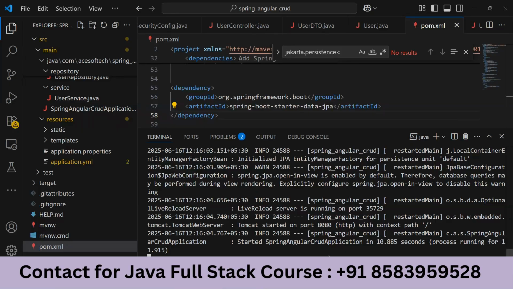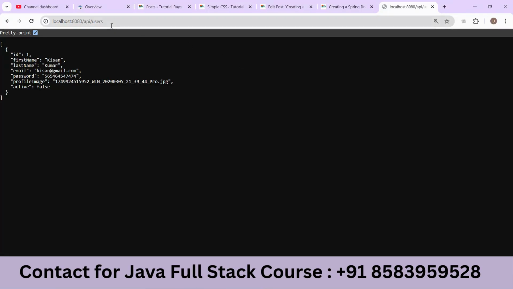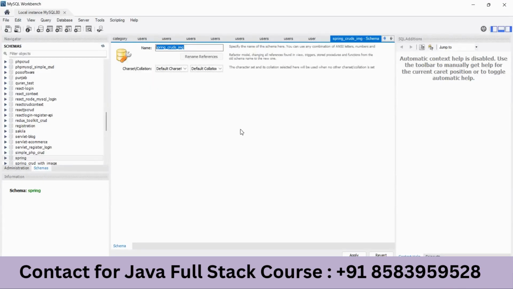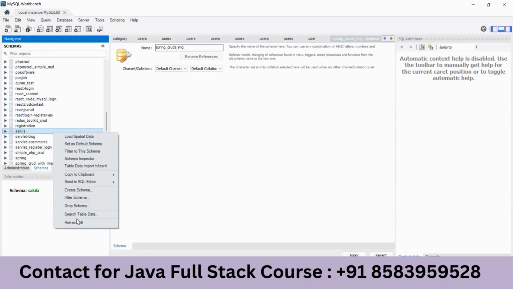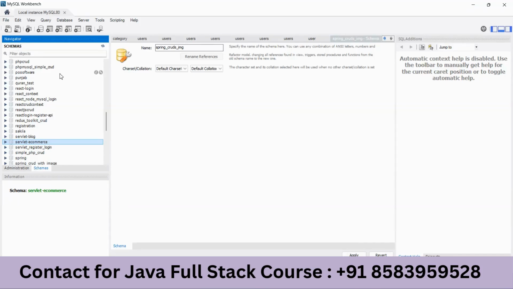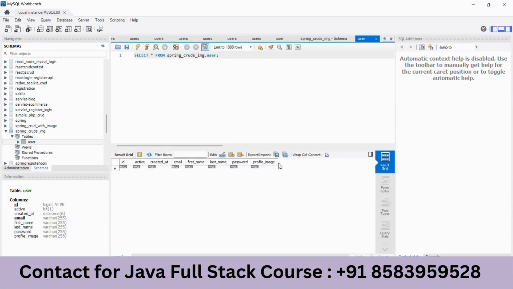So go to the browser and try to open here. Guys, now it's working. Since there is no data, that's why it is displaying like this. What I'll do, let's go to our database, Spring CRUD's img. Refresh it. Where is this? Spring. This one. Table. This is our user table. Now manually let's put one data.